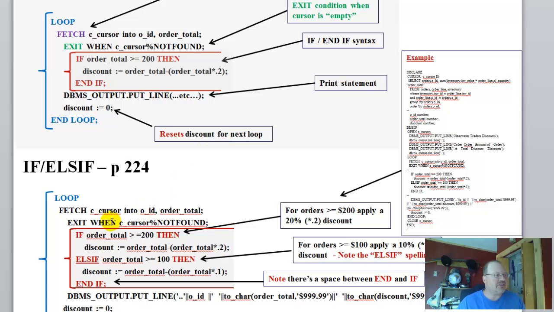Now the if-else if is maybe a little bit more flexible. Same thing's happening: looping, fetch the information, exit. Now if order total is greater than 200, then do this stuff. That's fine, no problem, we've already done that. But else if, so if the first condition isn't true, then it's going to look at the second condition. Else if, now notice the spelling, ELSIF. Order total is greater than 100, then do something else. And then if the data or condition doesn't match the first or the second, it just bumps out then.